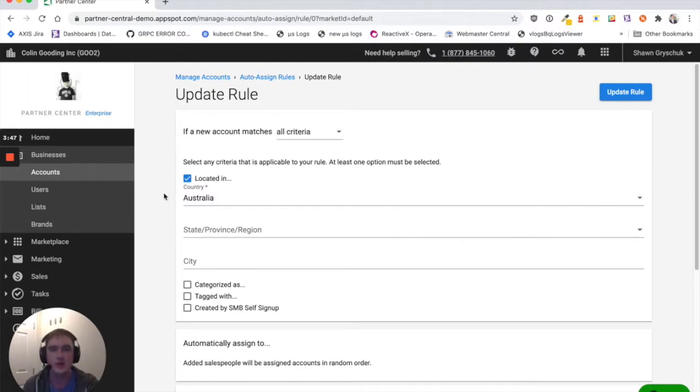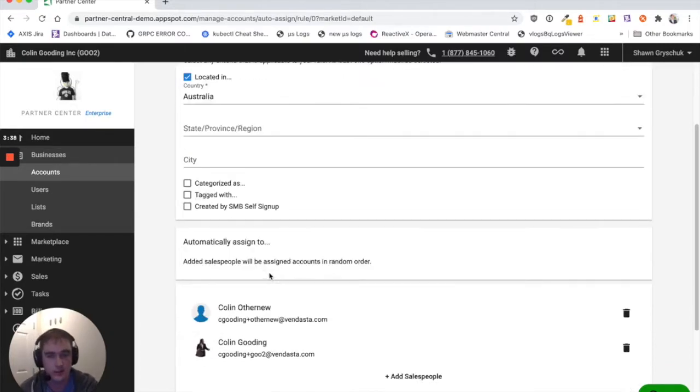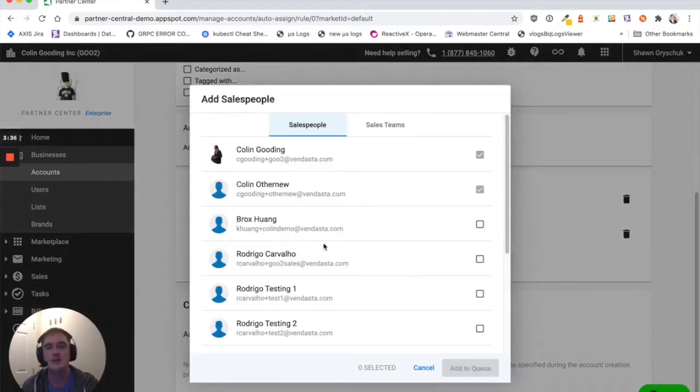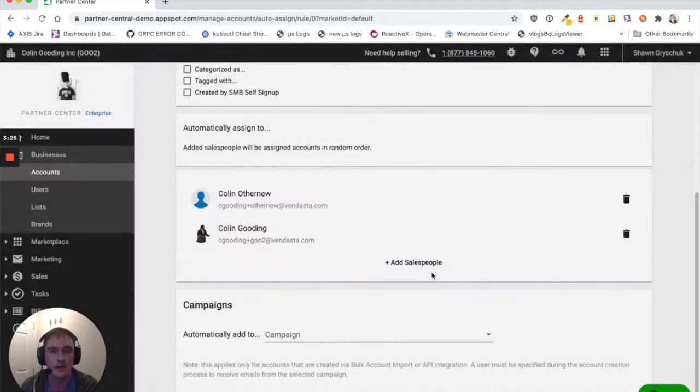So you can see we can select the location, categories, tags. Created by SMB self-signup is not something we have in automations yet, so that's coming soon. And when we add a salesperson, you can, again, choose multiple salespeople, but you can also choose a sales team. So that's something that we also have to add to automations before we can actually migrate these all over to automations.